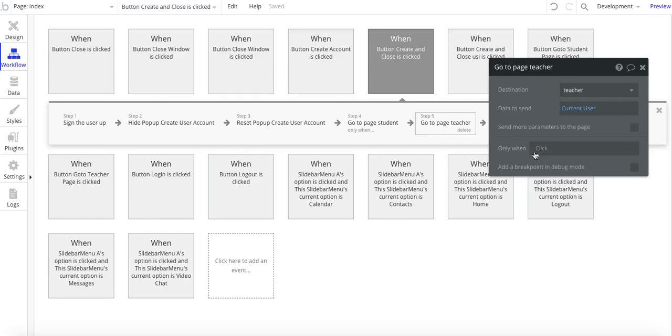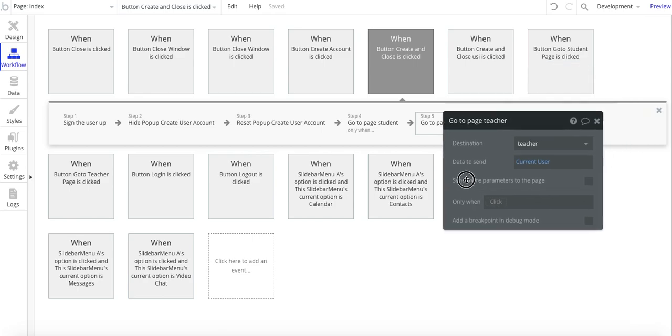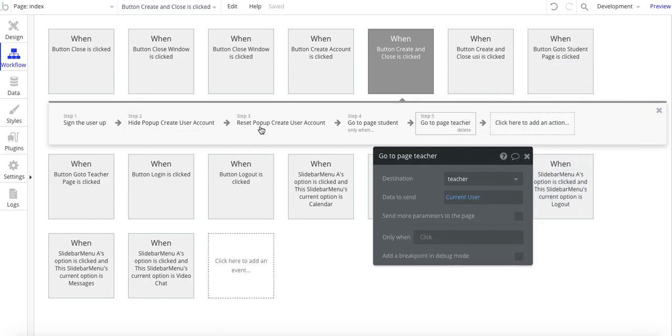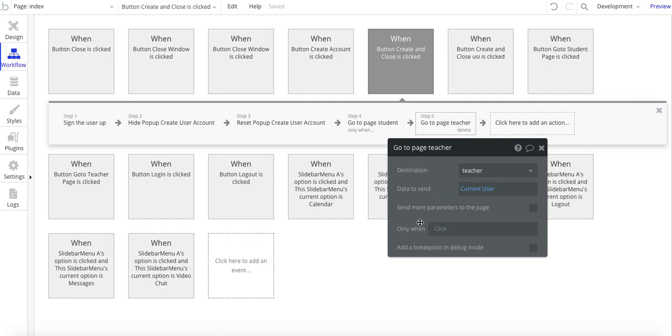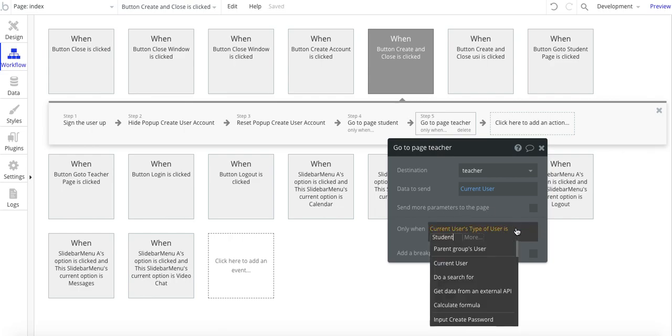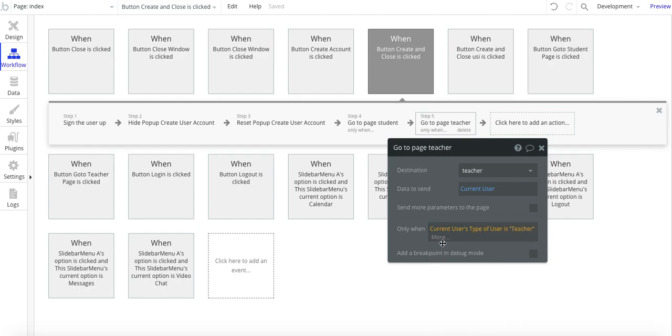Now you'll notice here that the only when is blank, whereas on this one here, it's not blank. The reason why is because it's the last step in the workflow, so I don't need to have an only when condition. I could put an only when condition here, so I'm just going to right click, copy expression, and paste expression, and I could go in here and change it to teacher, there we go. I could do this, but I don't have to, and I just wanted to show you in this video that it's not needed.